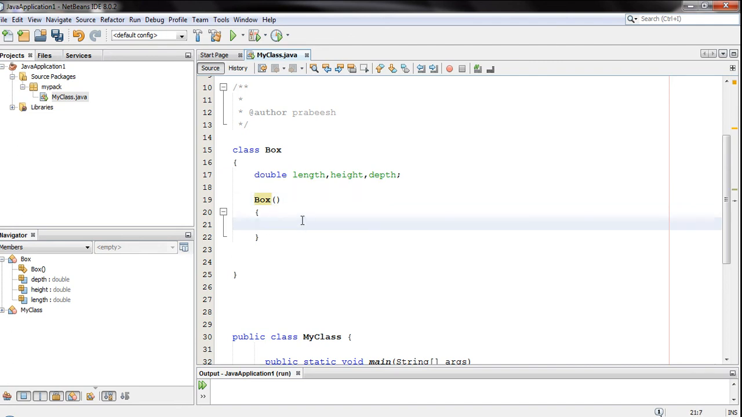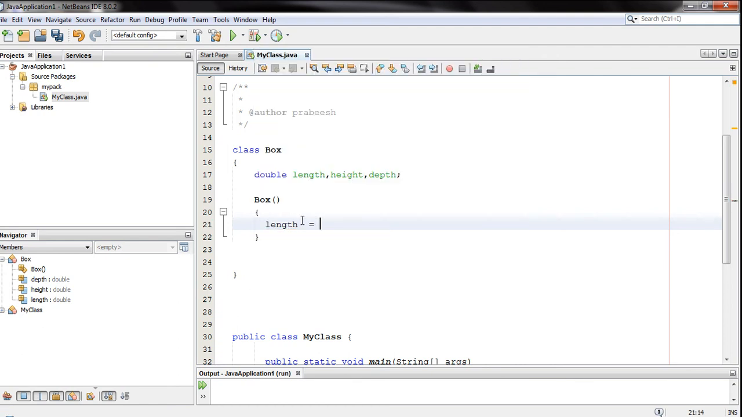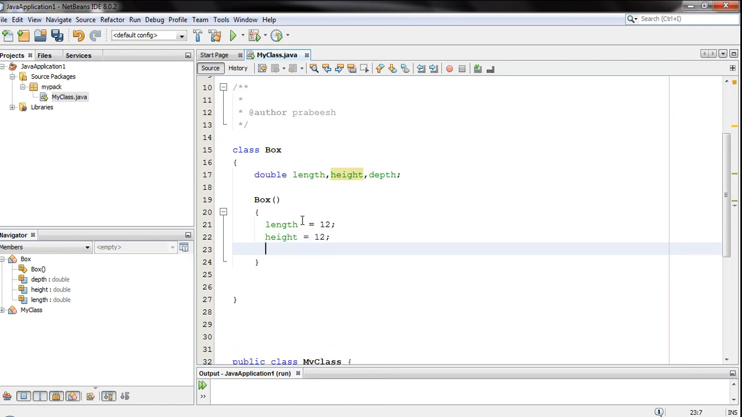Now here I am going to make the initialization for these variables. First I am going to initialize variable length to some value, 12. Initialize variable height with the same value. Now depth also 12. So within this constructor, I initialize three variables: length, height, and depth.